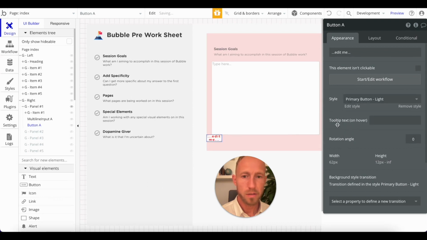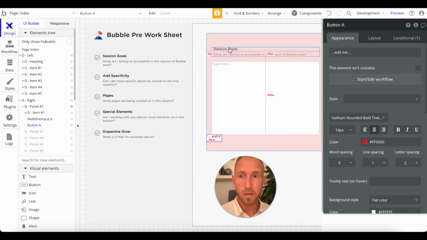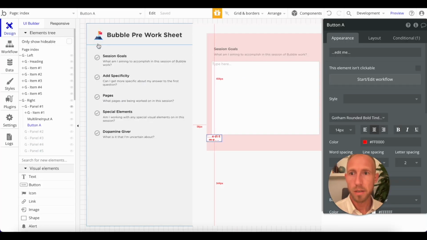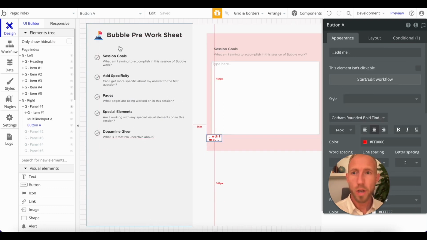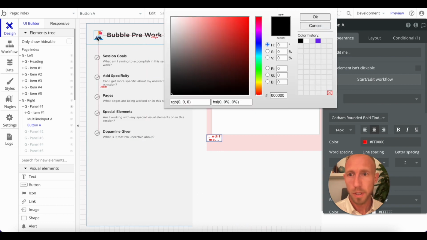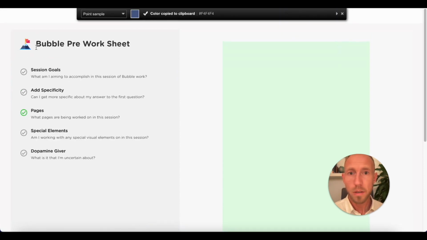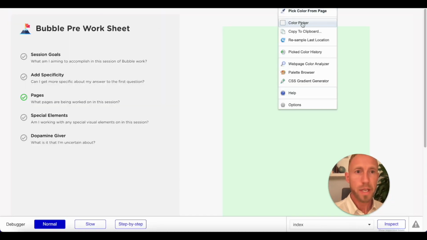Not a fan of any of these. But let's see what we're working with. Okay, so we're kind of working with some, let's see. I think we'll copy this blue color. Can I get that? No. How about here? Let's see. I don't think it copied.